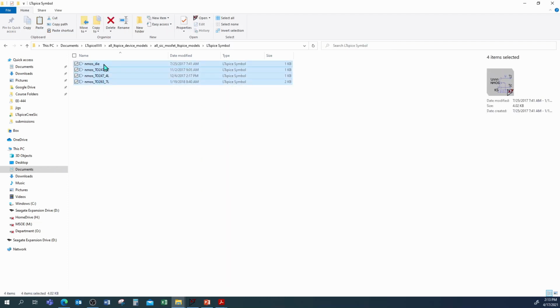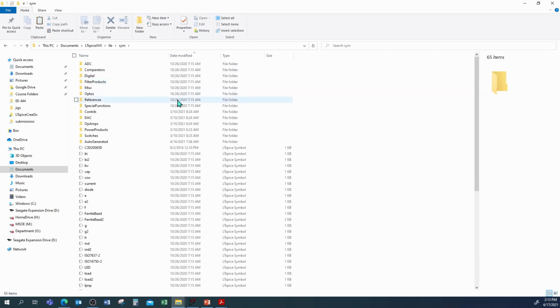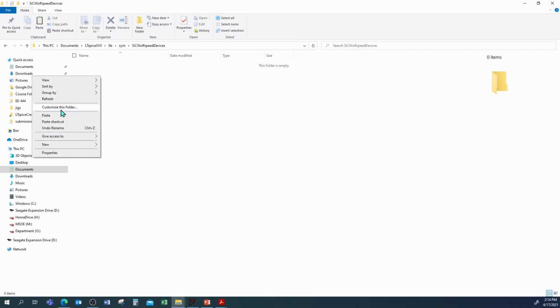And I'm going to copy all of these. And I'm going to go back into the LTspice lib file, so LTspice lib, and there is a subfolder called SYM, and all the symbols are in there. And I'm going to create a new folder in here, and I'm going to call that Wolfspeed. I'll call it Silicon Carbide SiC Wolfspeed devices. And you can call it whatever you want. And this is the folder that I'm going to use to place the symbols for our different devices.